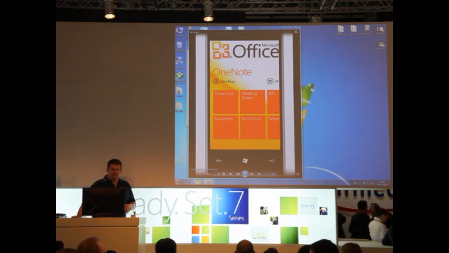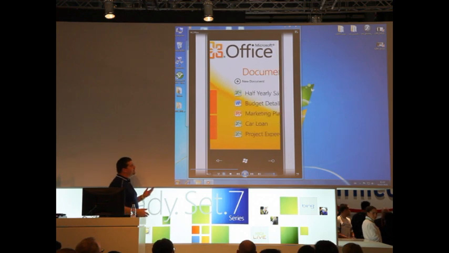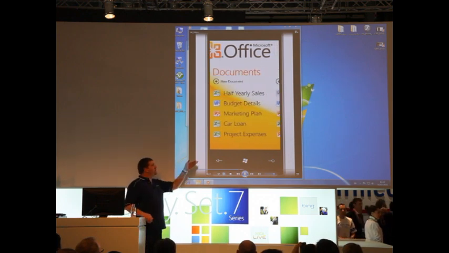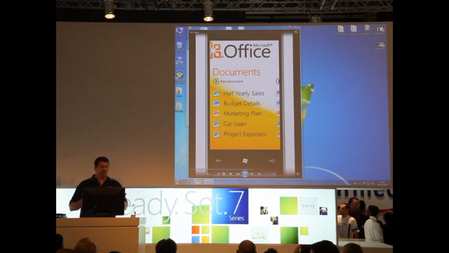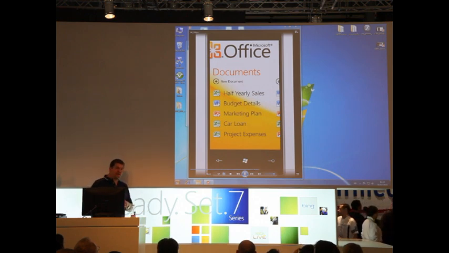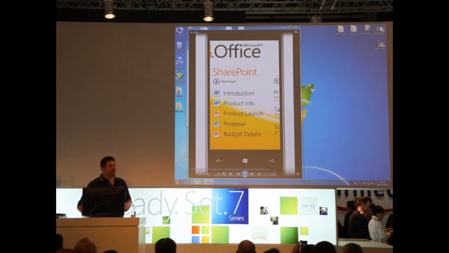Moving across the hub here, as it goes. Sorry, I'm pausing it instead of talking to it. I'll have access to my documents. So Word, Excel, PowerPoint documents. So these are documents that may live on my phone, or the last documents that I actually worked with or accessed. I can create new documents on my phone if I want to.